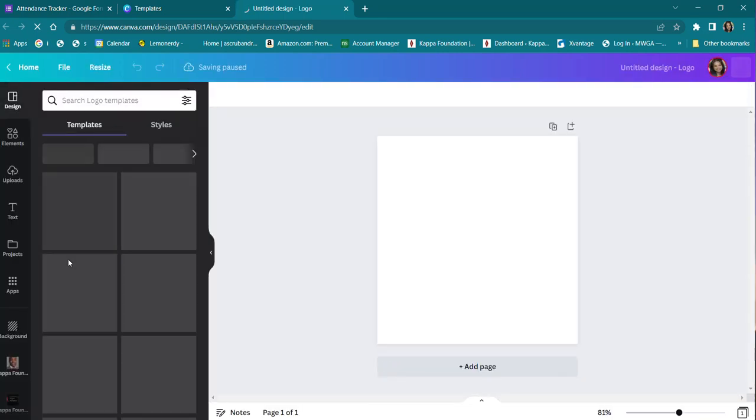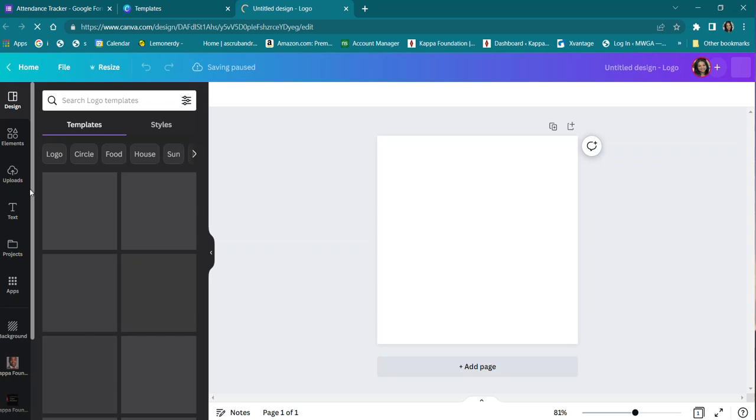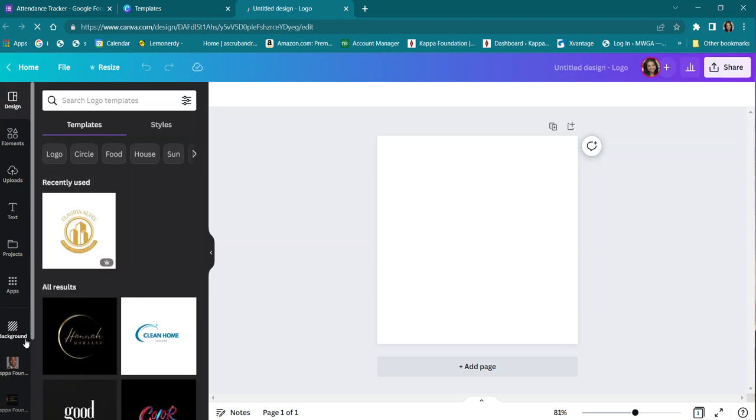Once the template comes up, you want to select QR code generator from your list of options on the left-hand side. It should already be there like this, but if it's not, go up to apps right here, click on apps, and then scroll down till you find QR code generator. I'm just going to go ahead and use the one that's already here.